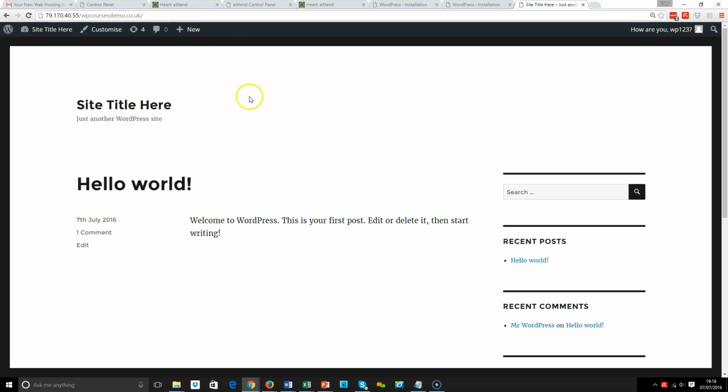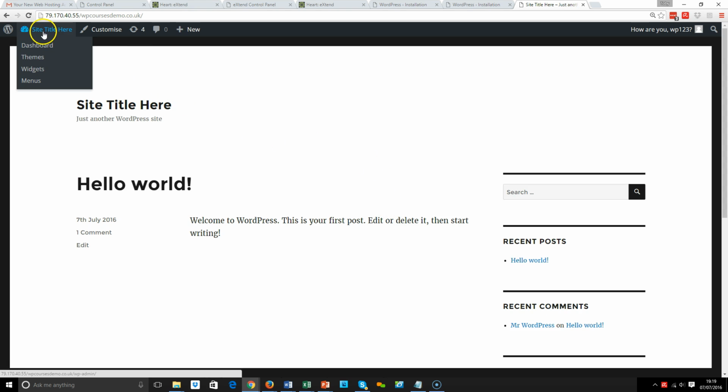Because I'm logged in, you'll see a bar at the top and edit buttons. Don't worry, it's not Wikipedia, it's not publicly editable. You're only seeing these because we're logged into the front end as well as the back end. Now to flick back to the back end, we would click again on either site title here or on dashboard. Either way, it goes back to the back end.